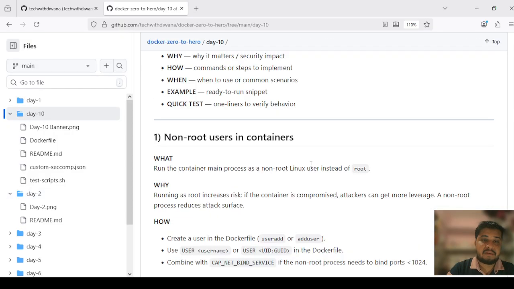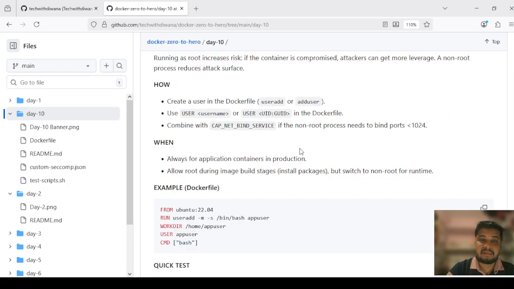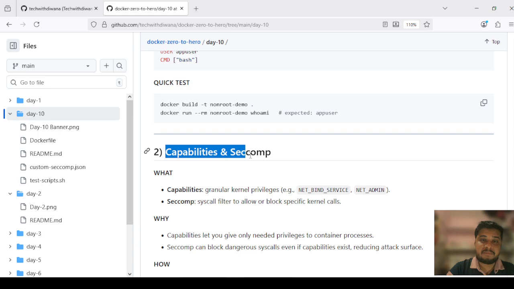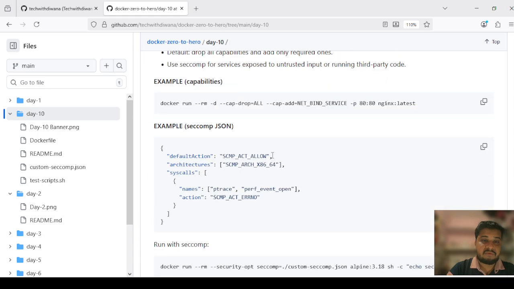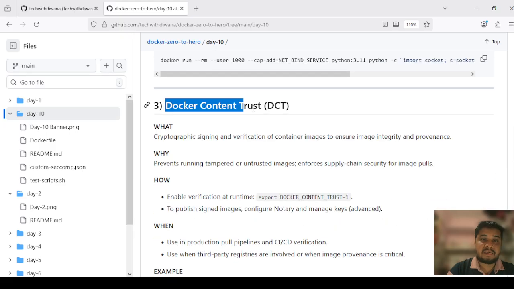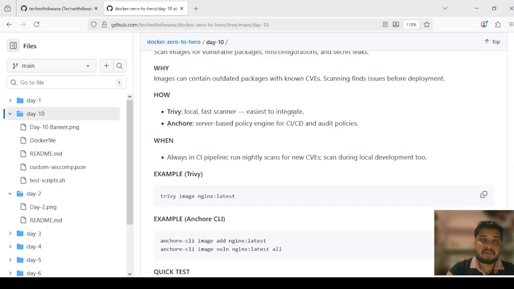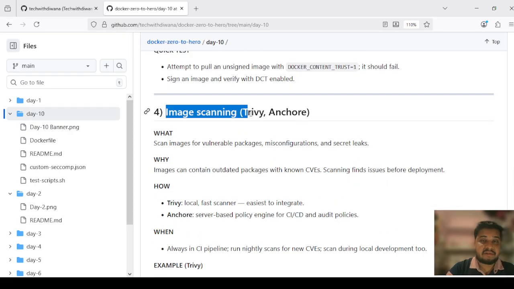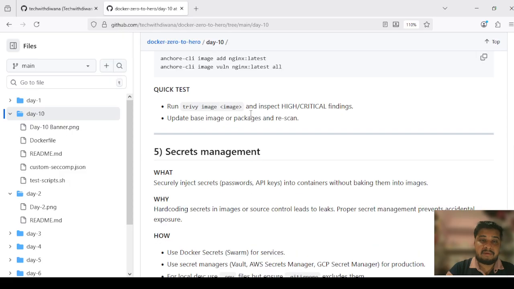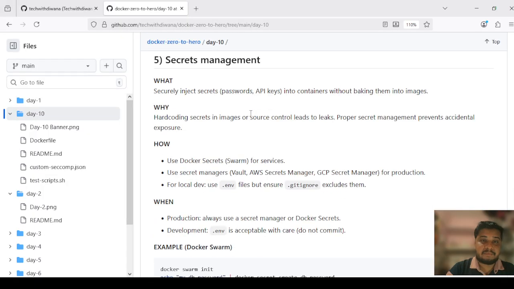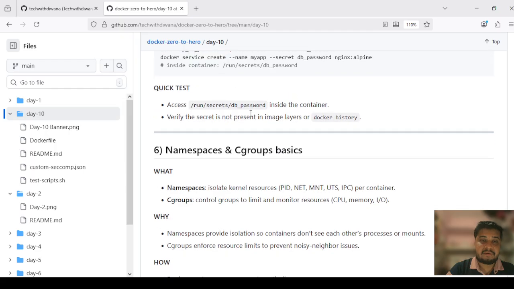In this video we will cover, first, non-root users in containers. Second, capabilities and seccomp. Third is Docker Content Trust. Fourth is image scanning with Trivy and Anchore. And I will mention this GitHub repo in the video description. And sixth is namespaces and cgroup basics. So this is the topic for today. Let's start one by one with real hands-on examples.